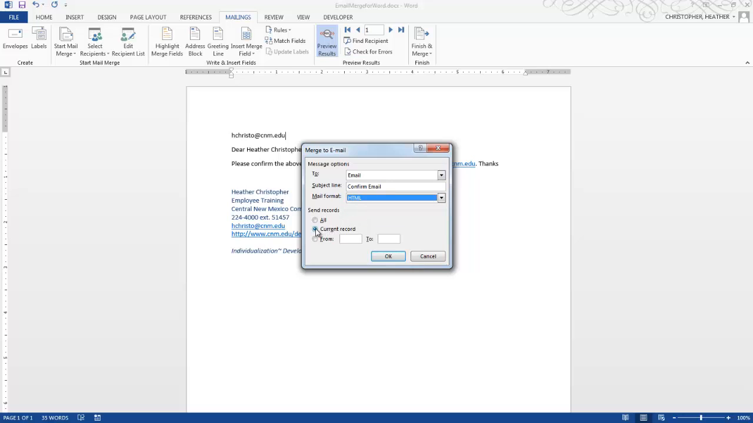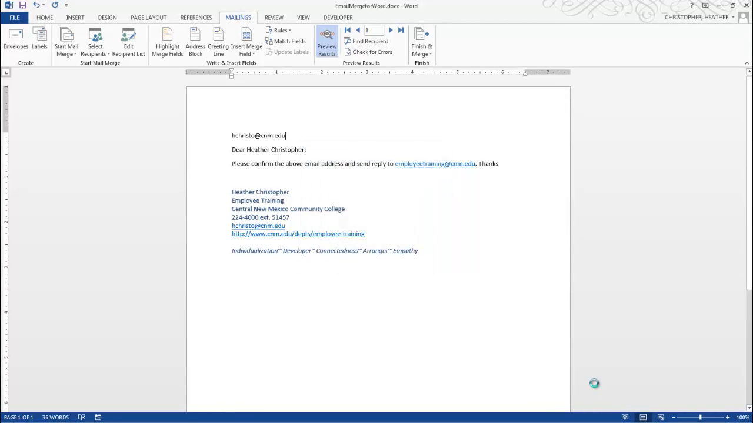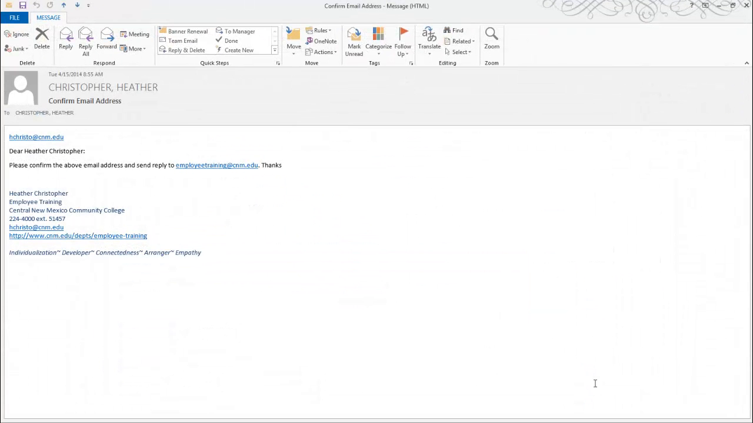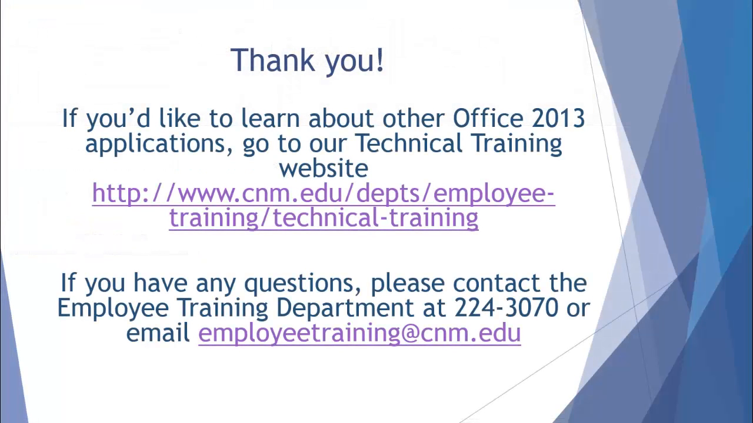I want to send to just one record, so I will select Current Record and click OK. I have chosen the current email, which is my own, so I can show you an example of the email sent to my mailbox. Note, there are limitations as to how many recipients can receive the emails. We recommend no more than 90 recipients per batch. If you need to send out several hundred emails with or without Mail Merge, please contact the ITS Service Desk at 224-4357. Now you know how to set up Mail Merge in Word 2013.